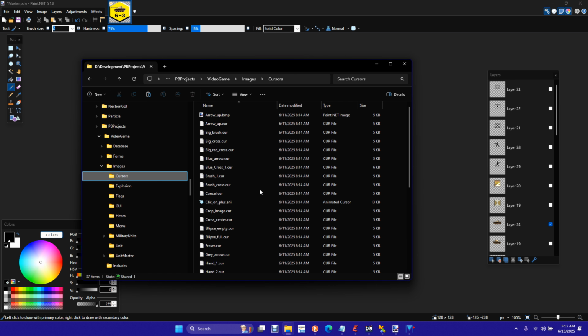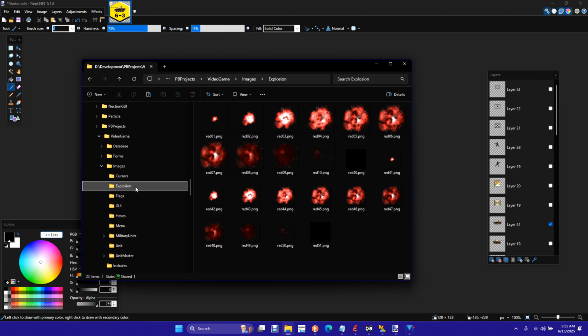A great explosion kind of, this will end up being a sprite sheet and a graphic that can be put on the screen. Let's see, flags. I've gone ahead and grabbed my flag folder.